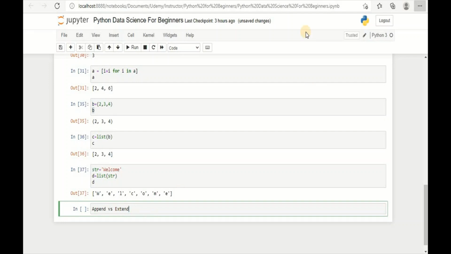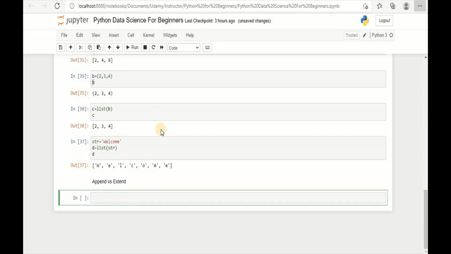Okay, so I'm going to change this to a markdown and enter a new line. First of all, let's take a look at this string here. Each character has been converted into a single element within a list, right? So what can we do if we want this string to be converted as a complete string that will reside as one single element inside a list?